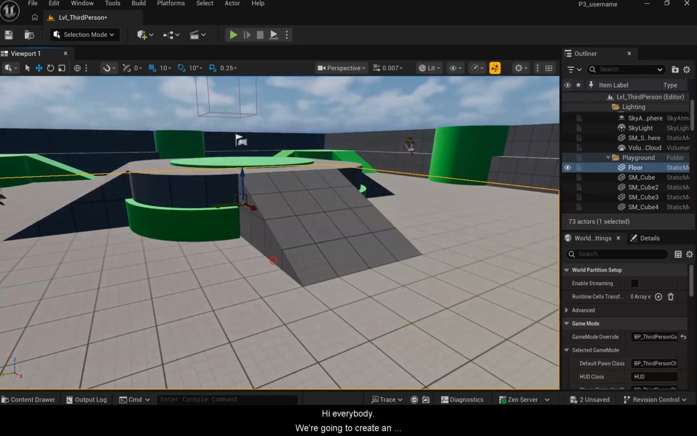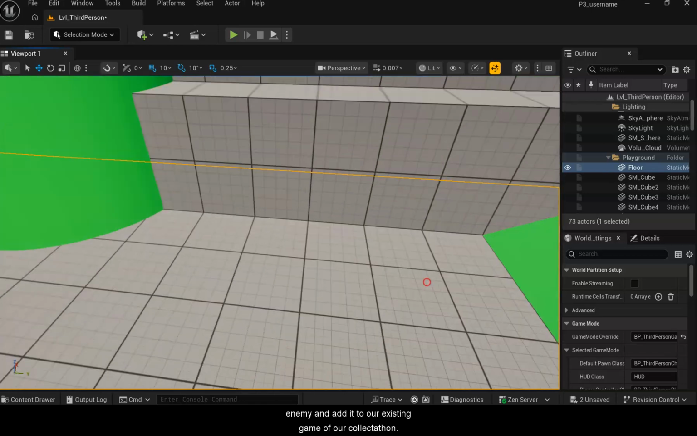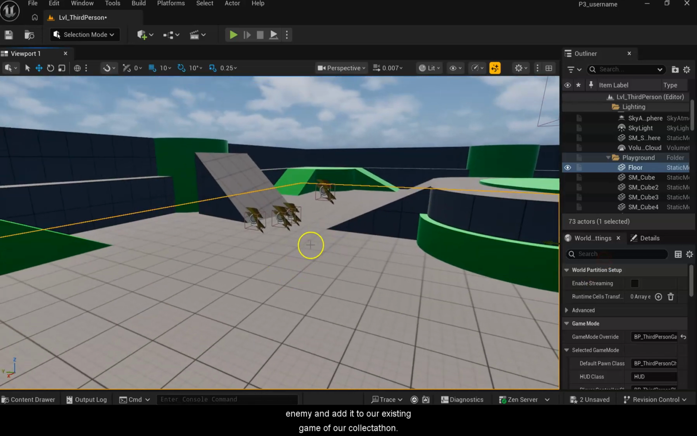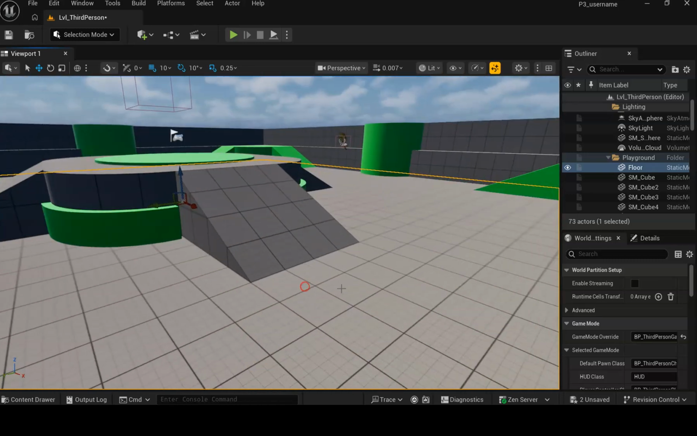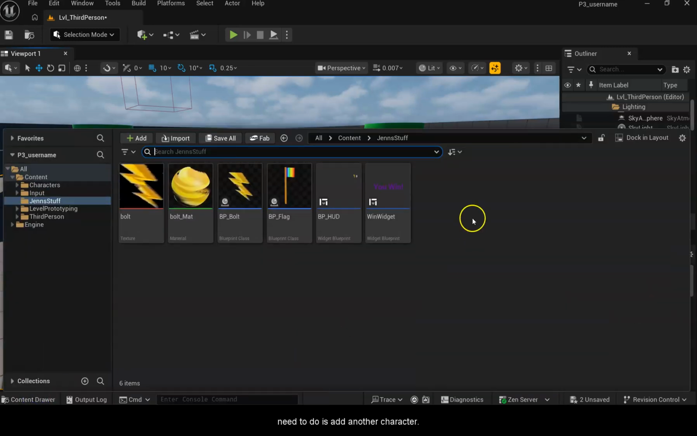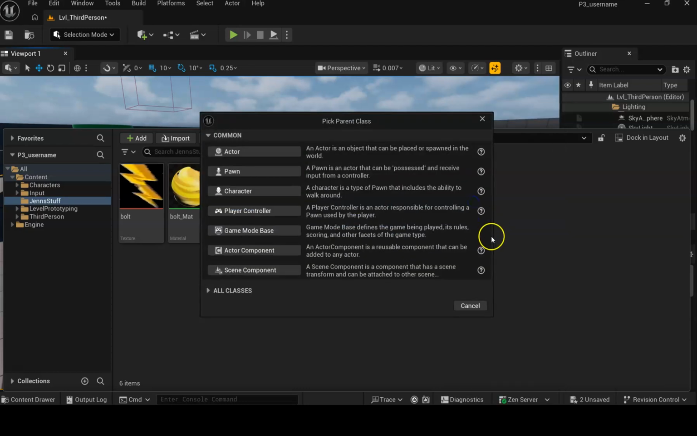Hi everybody, we're going to create an enemy and add it to our existing game of our collectathon, from what we've seen in the previous videos. So to do this, the first thing we're going to need to do is add another character. We're going to do that by adding a blueprint. So we're right clicking in our content drawer and getting blueprint class.